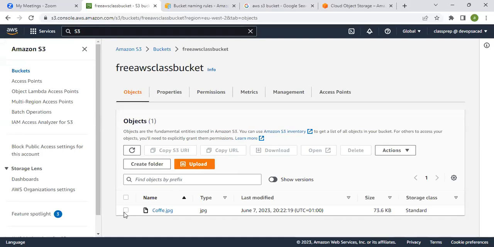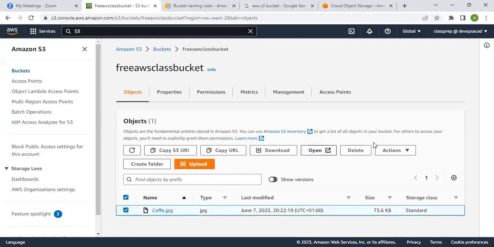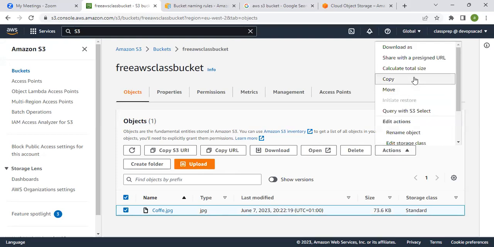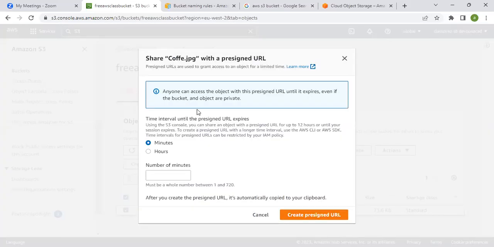So let's see how that works. If you click on this picture, go to actions, and then you will find share with a pre-signed URL right here. If I click on this, it gives me all of these options. It says anyone can access the object with a pre-signed URL until it expires, even if the bucket and object are private. Like I said, you want to keep your bucket private, but at the same time share its content with people. The pre-signed URL gives you that leverage.